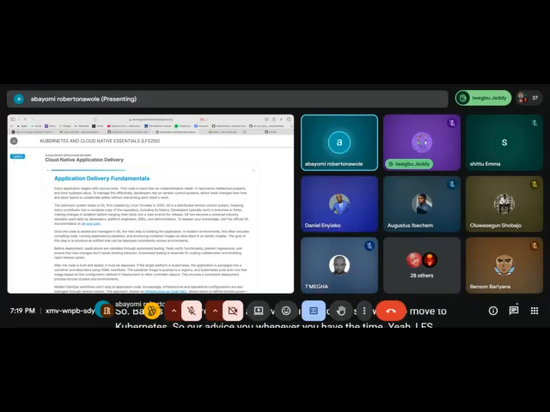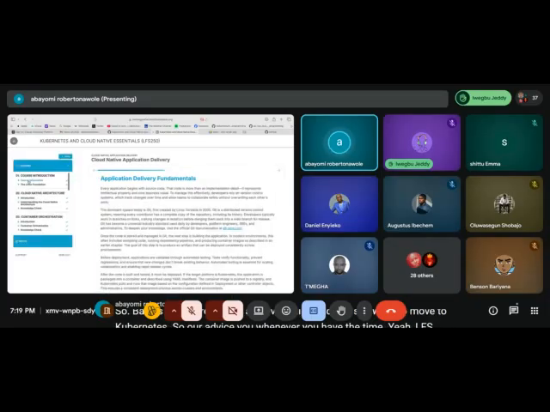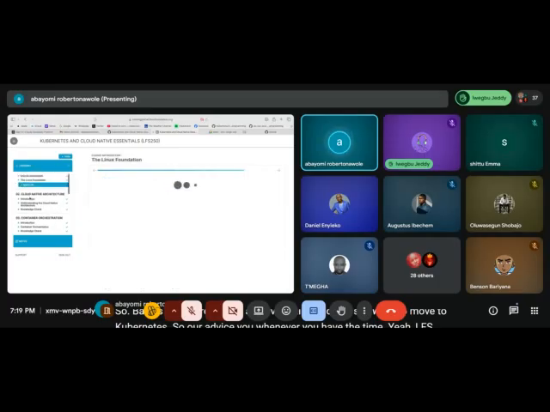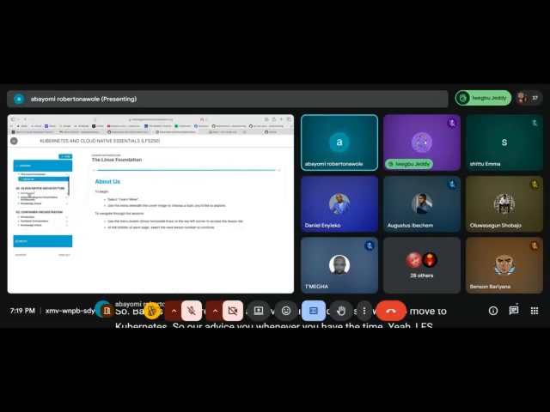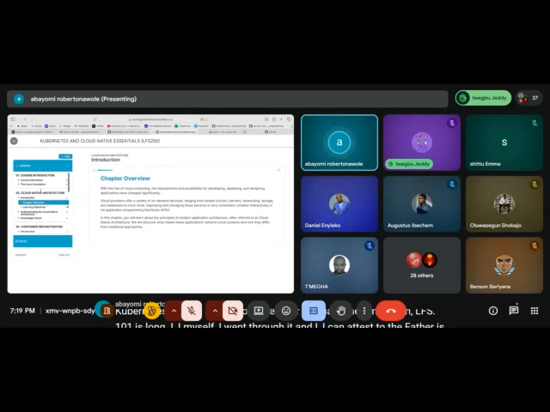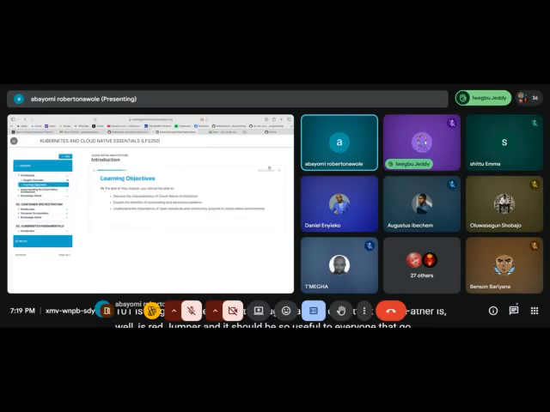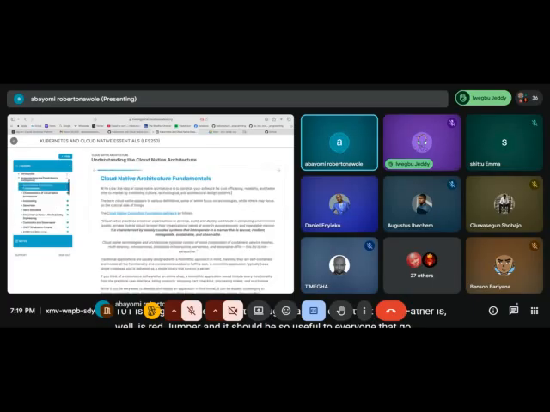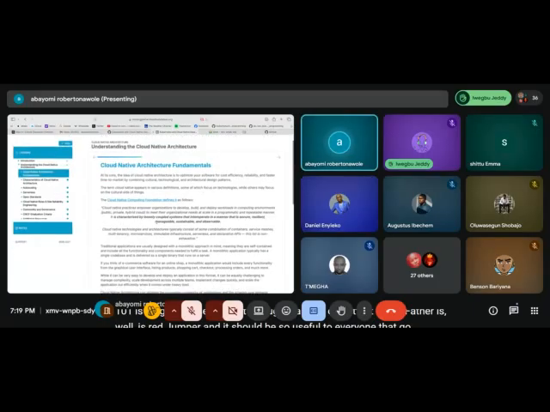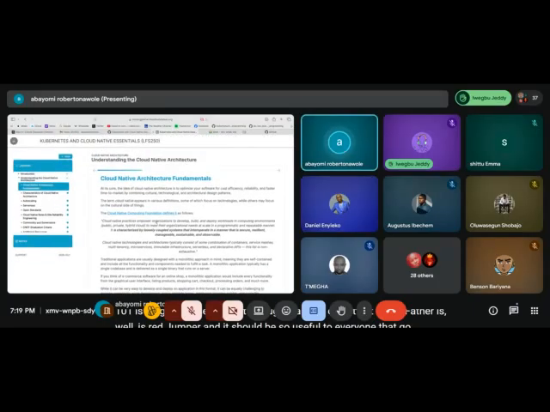So going to KCNA, let's start from the cloud native architecture, which is module 2. Kubernetes itself, let me just give you a bit of history of Kubernetes and how it came into existence.